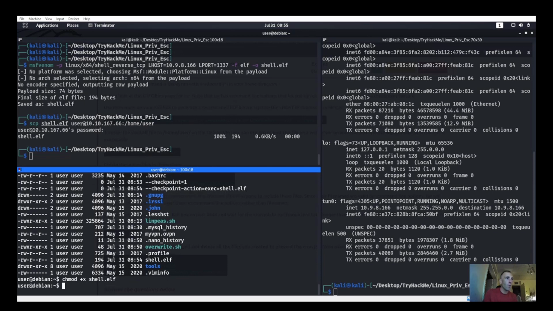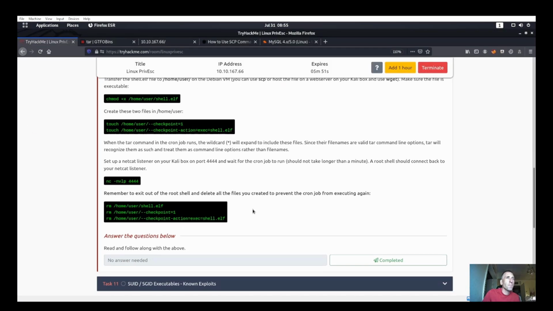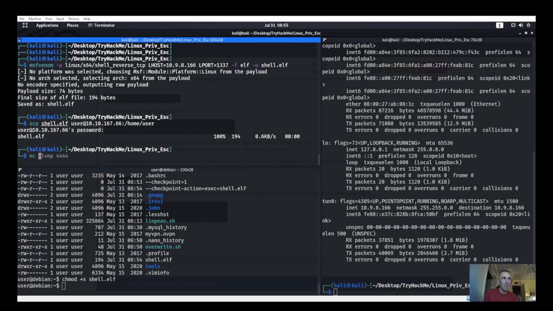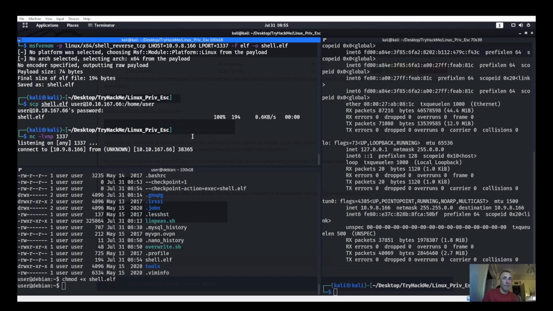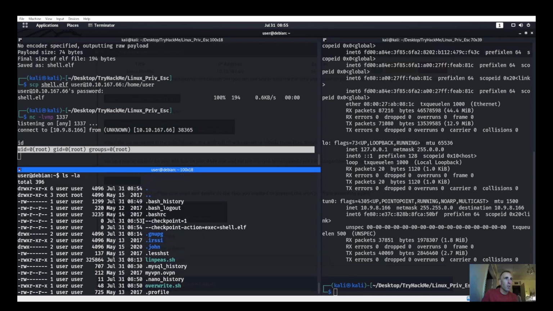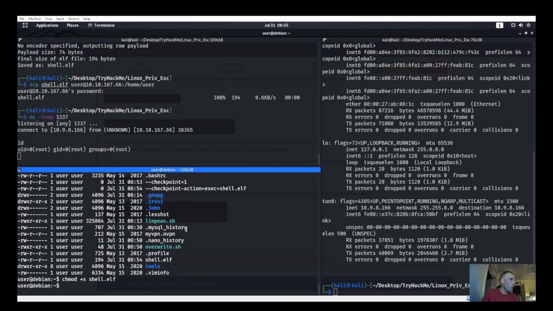For shell.elf. Cool. Alright. And we can set up a listener on our box. Jump my screen again. So let's go ahead and set up a nc -lvnp 1337. And that connected immediately. id, and we are root again. Cool. So that is all because of these checkpoints, executing shell.elf, creating that shell.elf file, and putting that into here.